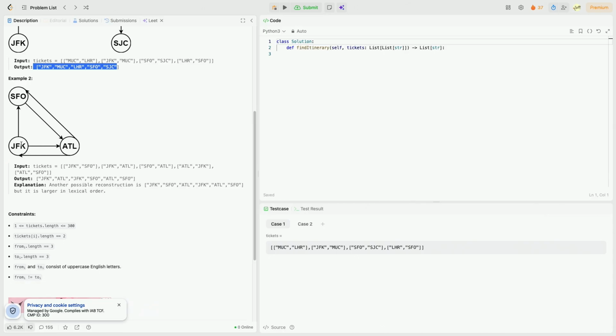So we start off at JFK, we could go to Atlanta, could go to San Francisco. Now, we need to pick the itinerary that gives us the smallest lexical order. And the one that gives us a smaller lexical order is when we first go to Atlanta, not to San Francisco. That is why we go from JFK to Atlanta. Then we need to use the ticket from Atlanta to JFK, right? Because we need to use all of the tickets. Then we go to San Francisco. Then we go to Atlanta, and then from Atlanta to San Francisco.